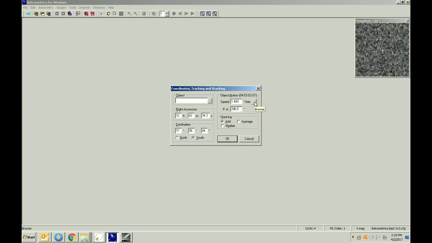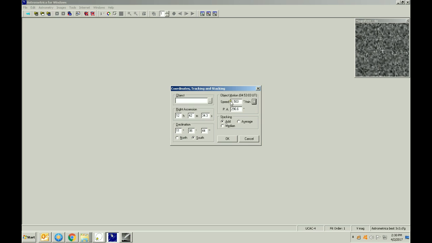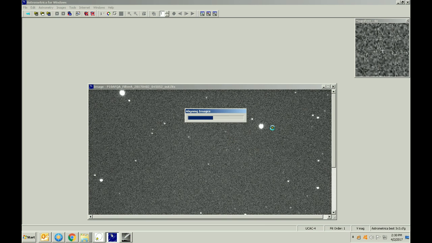And I'm going to do a search, and again I've loaded the preliminary orbital elements from the NEO confirmation page into Astrometrica, as I described earlier. So I can click on the search button, and I'm going to search for the asteroid P10AFQA. It's a funny little name that was given to it by the observatory that discovered it. That's where the initial designations come from. And sure enough, there is that object. That appears here because I've loaded those orbital elements into the database for Astrometrica. Click on OK, and it automatically fills the speed and the position angle. We're just going to add those together.